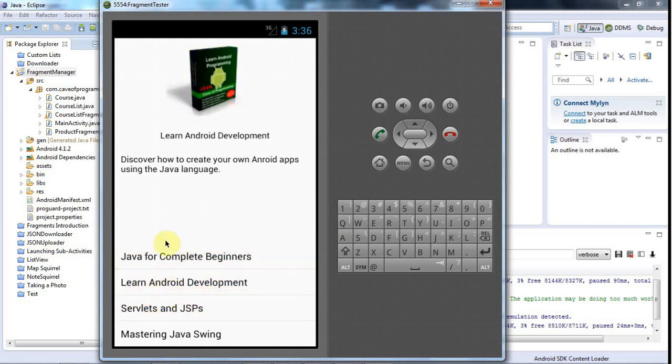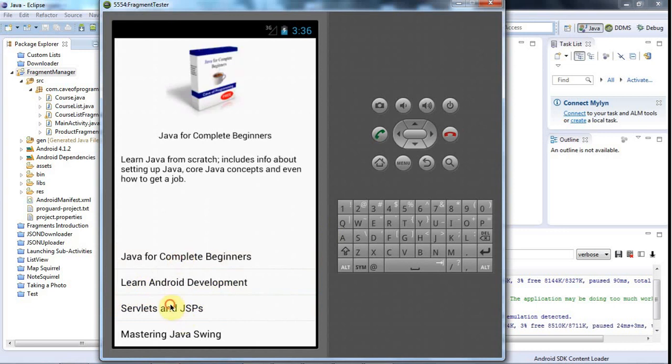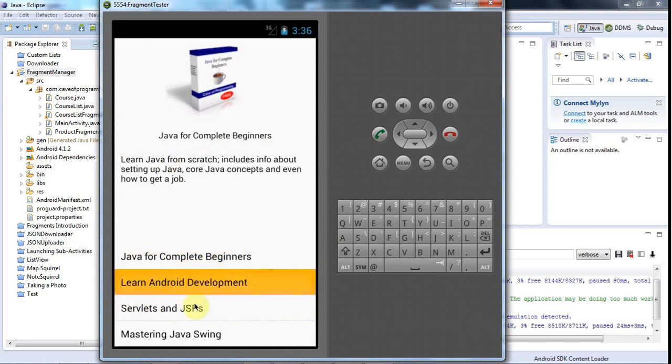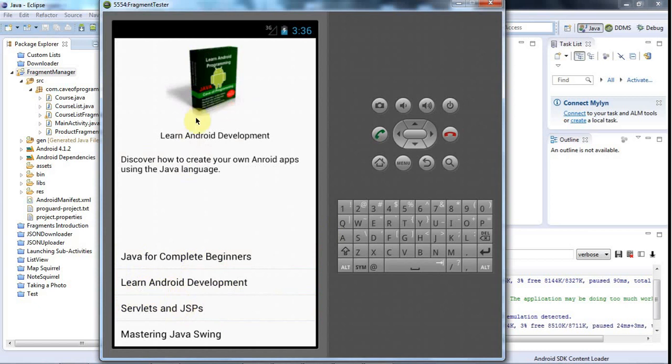In this tutorial we're going to look at managing fragments. I'm going to take this application that we've already developed and remove the top fragment here, and we're going to look at how you can swap this lower fragment for the top fragment. So we're going to look at swapping one fragment with another.